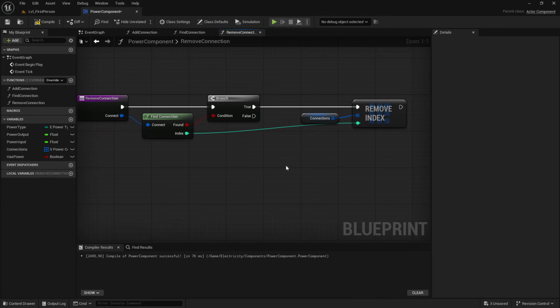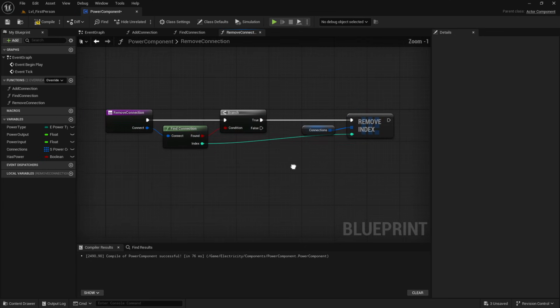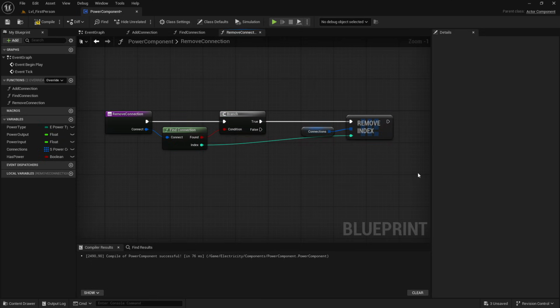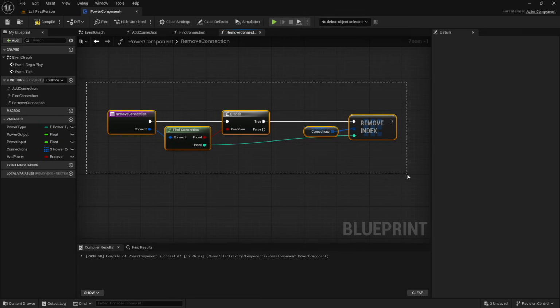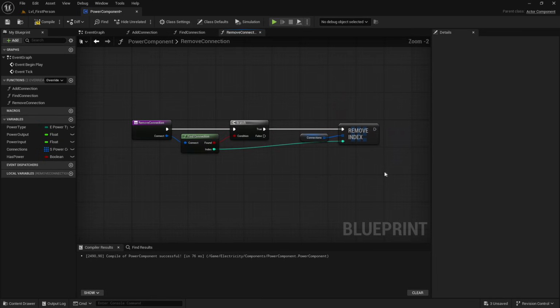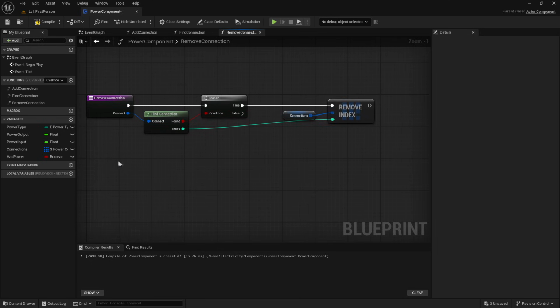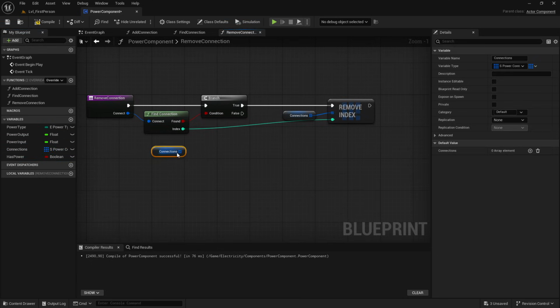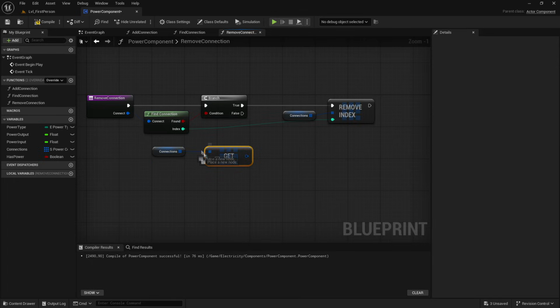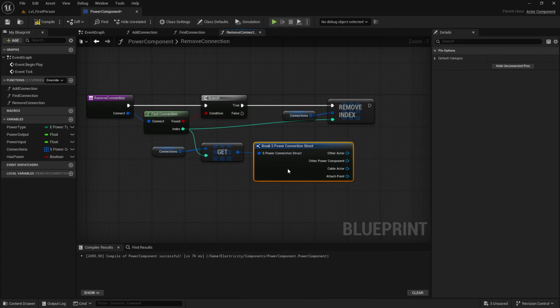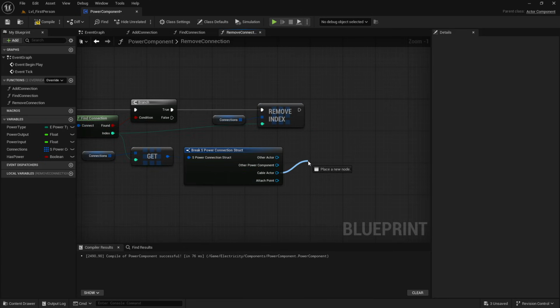Now, one more thing is this is just going to remove the connection. Well, we also will want to remove the cables at the same time, because we're going to be destroying the actors and the cables are going to be getting destroyed automatically once the actors are gone. So over here we're going to grab our connections once more. We're going to get a copy from this found index. We're going to go ahead and break this structure, and we're going to go ahead and destroy the cable actor.